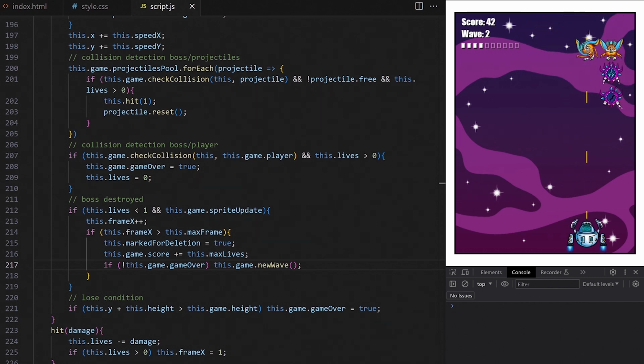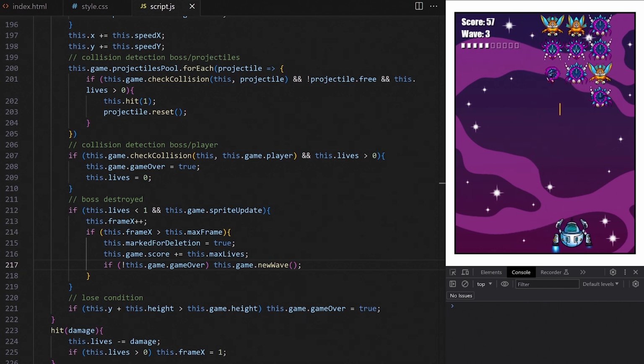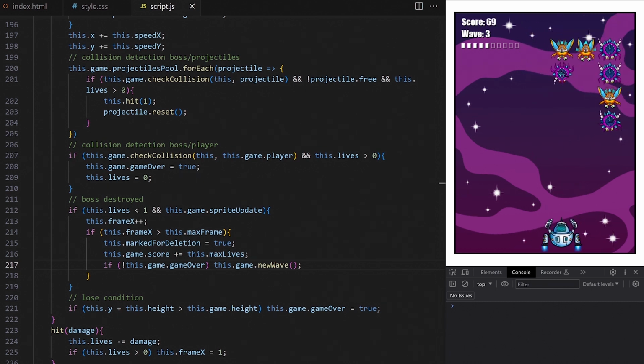This is a pretty good game loop already, isn't it? Well done if you followed all the way here. Every time a new wave comes, we are increasing the wave count value, and we are displaying it here.